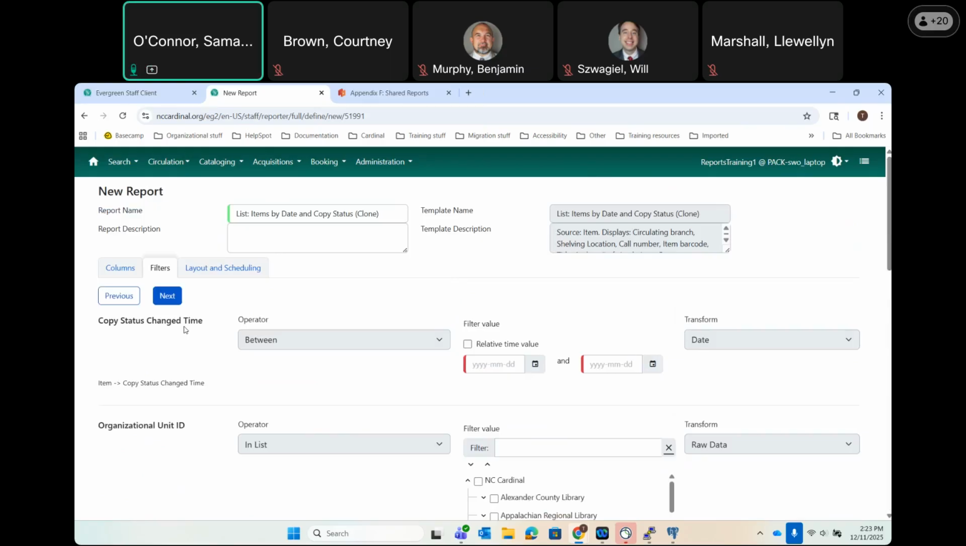So for this particular report, I'm looking for items that had their copy status changed during a specific date range. And that's helpful with this kind of circulation or weeding report, because it's going to give me an idea of when this item was last touched, even if it hasn't circulated. Has somebody done something with it?